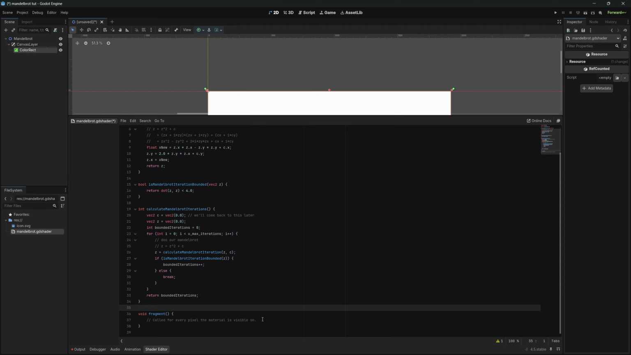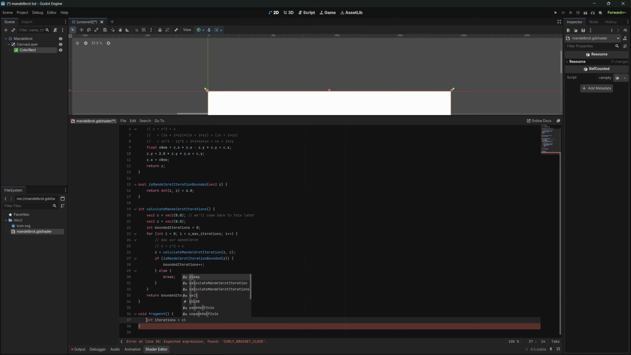And for now in our fragment shader, we'll just say that any value that was bounded, we'll color it black, and any value that is not bounded, we will color white. This will allow us to visualize the little mathematics that we've done. So in here, let's store the bounded iterations. We'll say int iterations equals calculate Mandelbrot iterations.